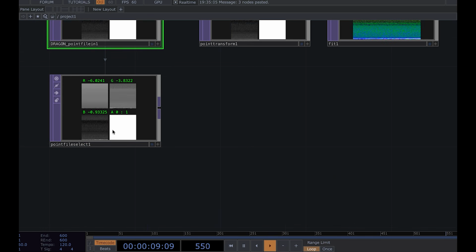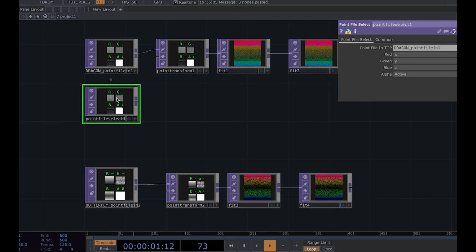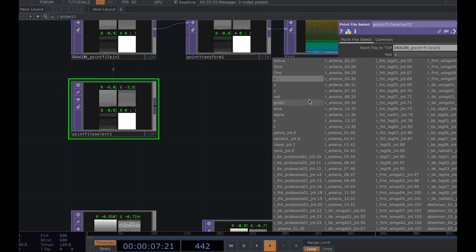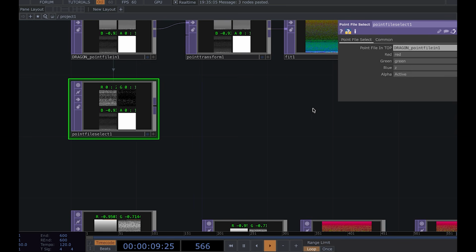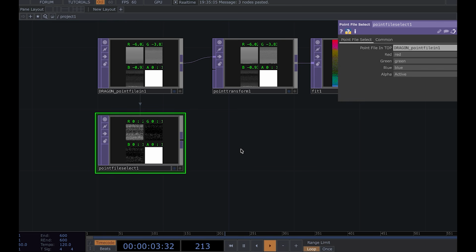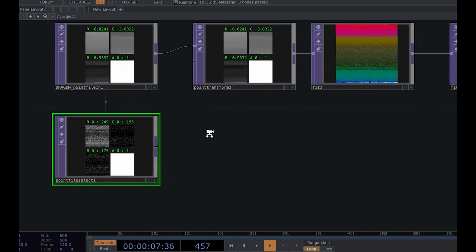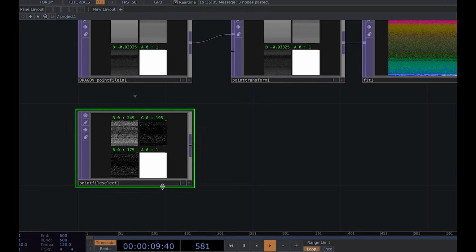So now it's referencing it, you can see. And then same thing, click and then do red, green, and blue. Great. So now something is going on. They're different. So we need to make this into color.